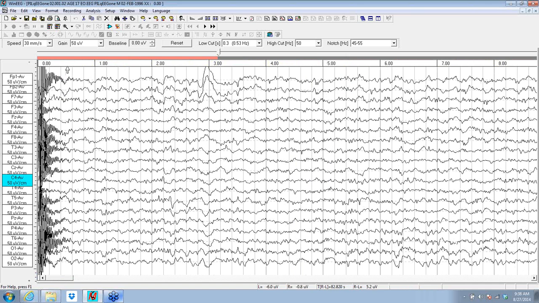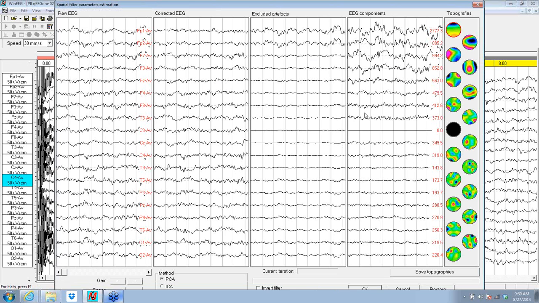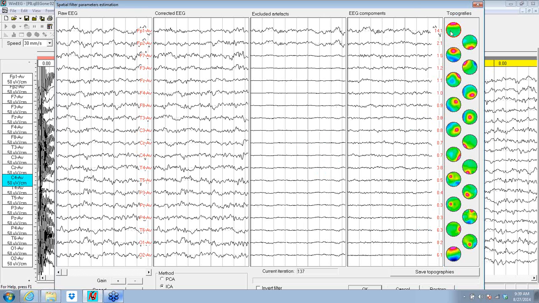And let's make sure we get the beginning all the way back to there. We can take this segment and use it to train the algorithm and clean up the EEG so we're not just mapping eye movements. And again, PCA is the initial one. This is the eye blink.